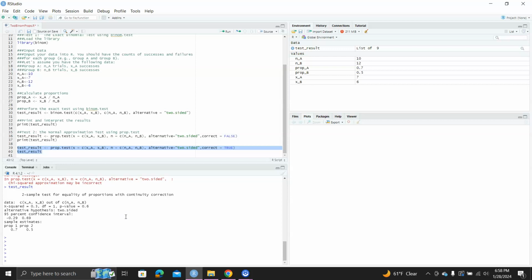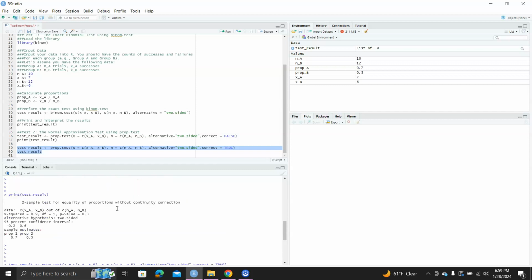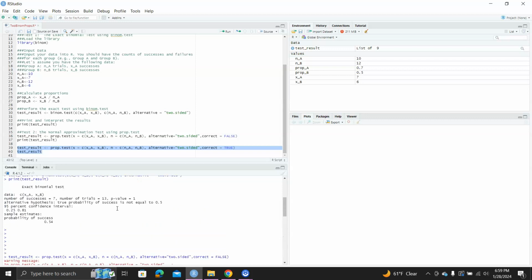The continuity correction is trying to improve the approximation of the normal distribution to the binomial distribution. But for this data set, the number of successes and the number of trials just happen to be such that the normal approximation is not very good. That's why we get these warning messages that the chi-square approximation may be incorrect. So in this case, we should rely on the exact test result.